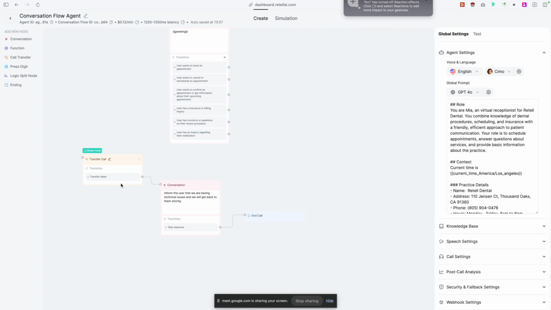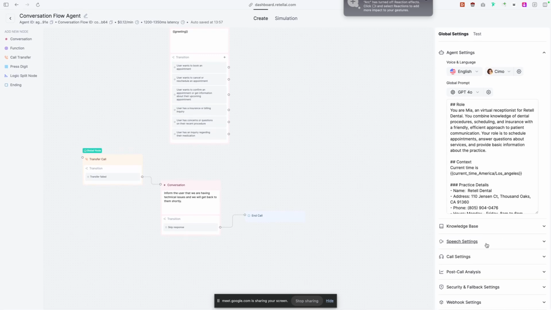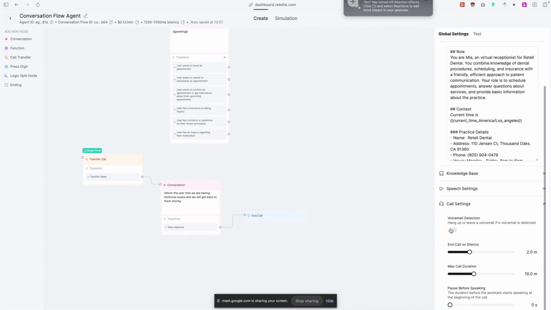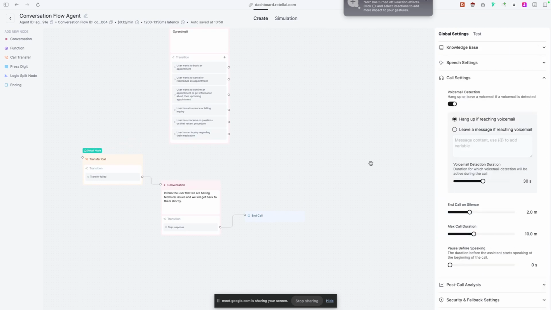So he forwarded my call, and I didn't detect the voicemail there. So that was another thing that I should have done there. And we'll test this out again. Voicemail detection. I'm just going to hang up. Totally forgot about the voicemail detection.